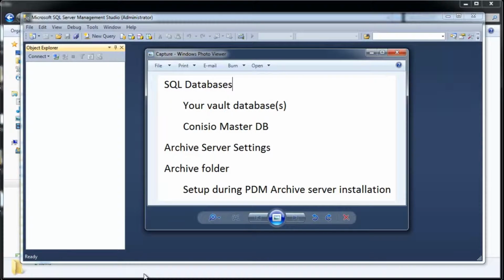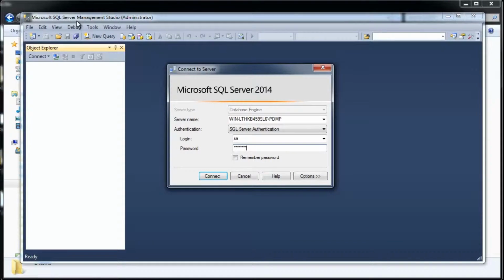folder. So to back up the SQL databases, you first need to log into the SQL Management Studio. You'll then want to make sure you're logging into the correct database, and you would like to use the SA password and the SA user. This is the default account that you use when installing Microsoft SQL.